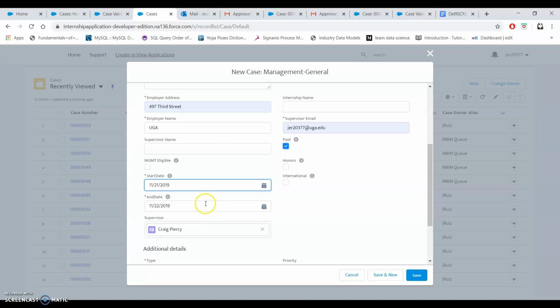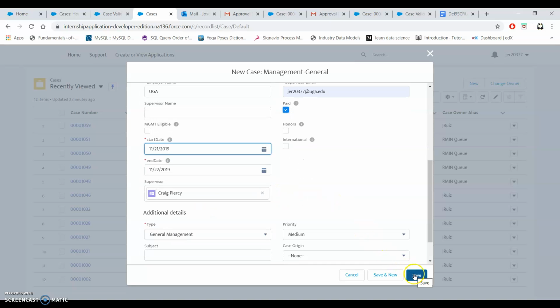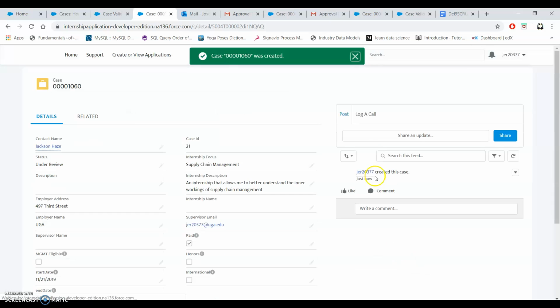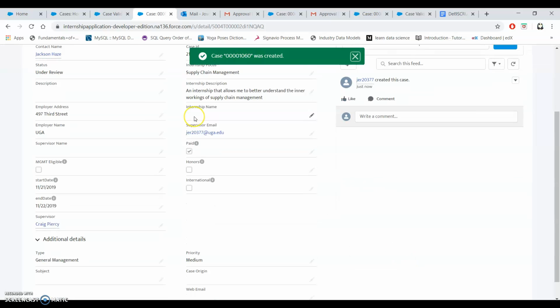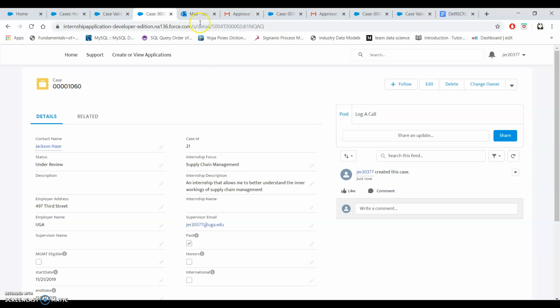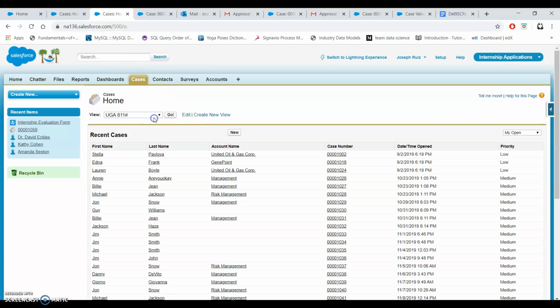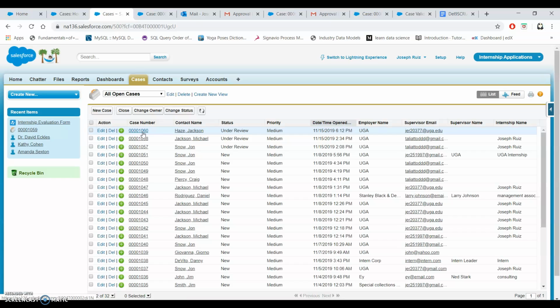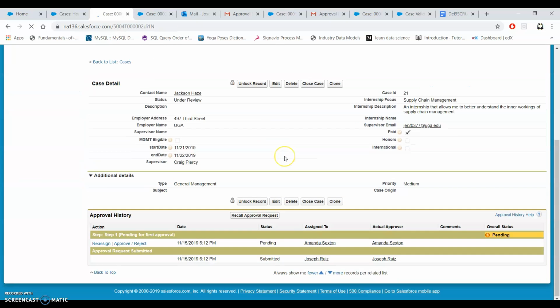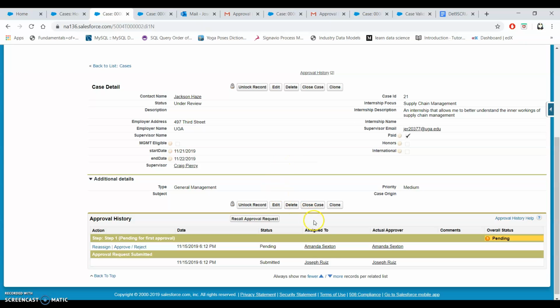We'll do it a day before the end date here. See if it creates. So you can see here the case is created. And again, we'll go into community to see that this has indeed been created. And you can see here, it's Jackson Hayes under review. It's pending approval by Amanda Sexton, who is the risk management advisor.